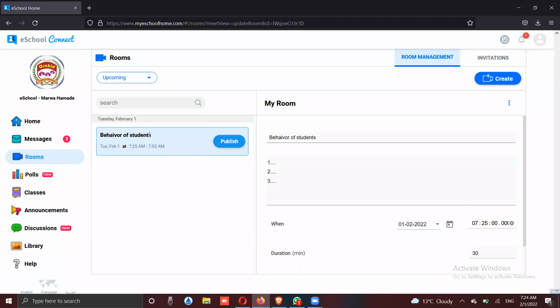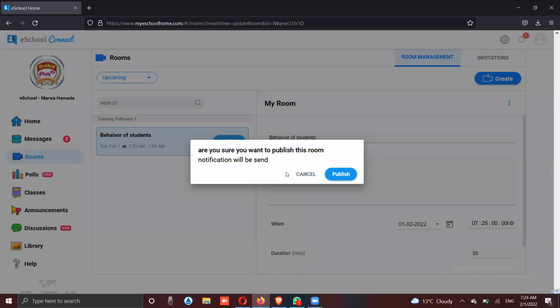For now, for behavior of student, the participants that I selected didn't receive any notification that they have an invitation to a room. Why? Because the creator of the room didn't publish this room yet. Whenever I press the publish button, the participants will receive a notification that they have an invitation to the room. I will press publish here, and a confirmation message appears to publish this room.